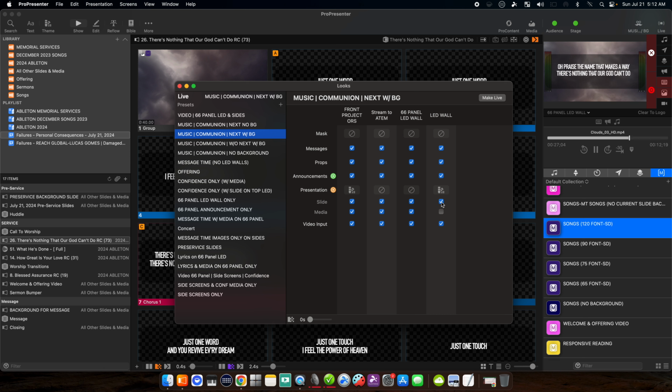I don't remember. But anyhow, I just wanted to show you that I did make changes on this particular looks, so we can change it back when we get the LED wall fixed. That is all.